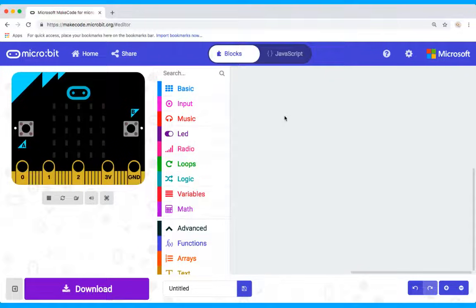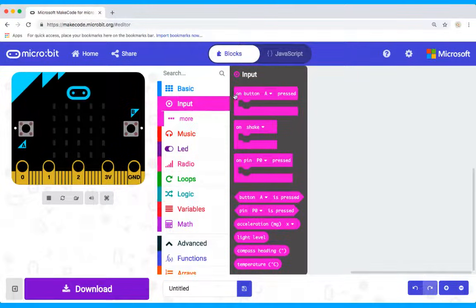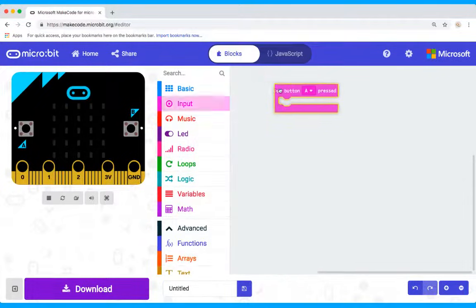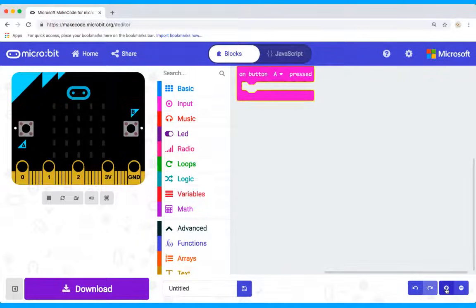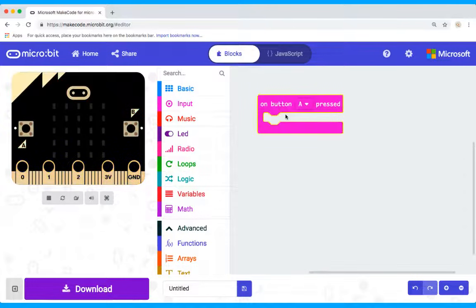So now, let's look at what input I've used to trigger my actions. So this is in the input section. As you can see, the first block is on button A pressed. So I will need that block. If you find that the block is too small, don't hesitate to use the zoom in or zoom out to change the dimension of the block. So let's say I zoom in, my block will appear bigger, which makes it clearer.